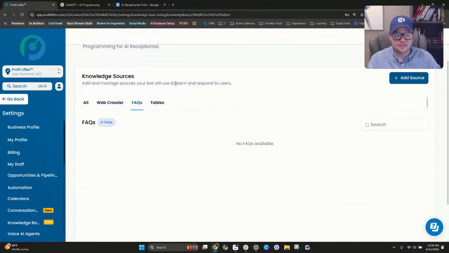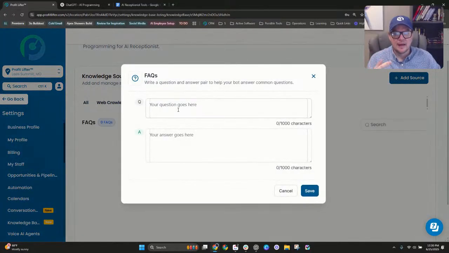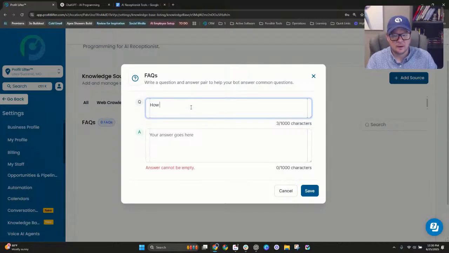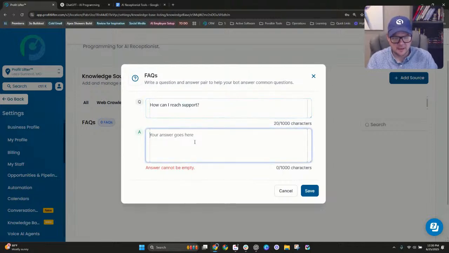The next thing you're going to see is FAQs. So we're going to hit source, and we're going to hit FAQs. With these FAQs, this is question and answer, and it's really straightforward. You write a question and answer pair to help your bot answer common questions. So for the common question, let's say, how can I reach support? Your answer is going to be, you have multiple options.